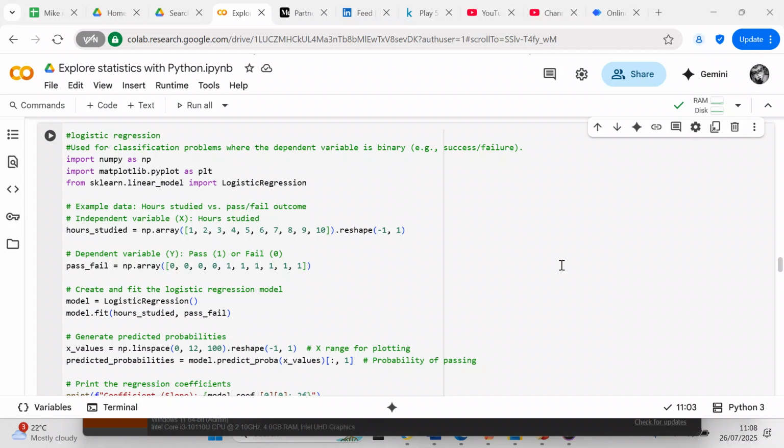So we have an example of hours studied versus pass-fail outcome. Your independent variable is your hours studied, and your dependent variable is your pass-fail. Your hours studied is a NumPy array from 1 to 10 that has been reshaped so it can be used with the sklearn model. And your dependent variable is pass-fail, and it's an np array of zeros and ones, where 1 is a pass and 0 is a fail.